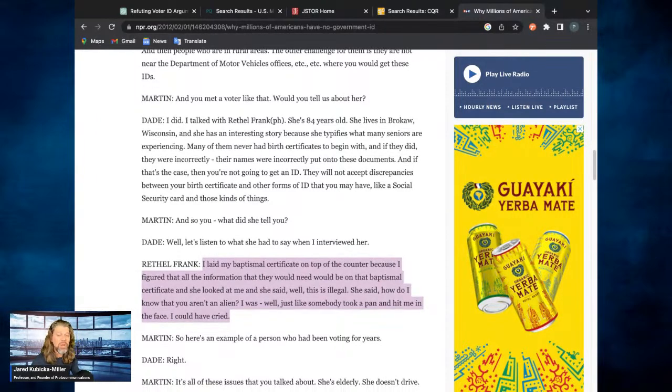She's been voting for years, and all of a sudden now she can't because somebody with an ego says we need voter ID in order to fight non-existent voter fraud. So this is a real person who is not allowed to vote anymore in order to prevent fake fraud from happening. Now the question is, you have millions of people. How many of them are seniors in this situation? 1%? Is it 1%?